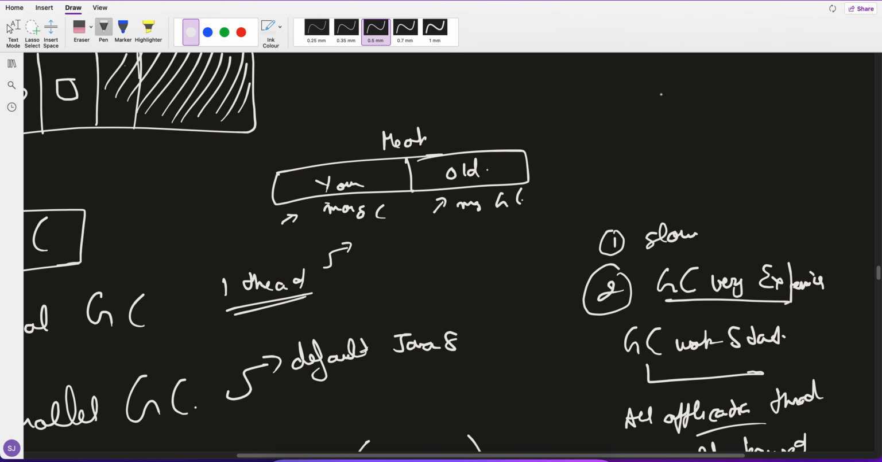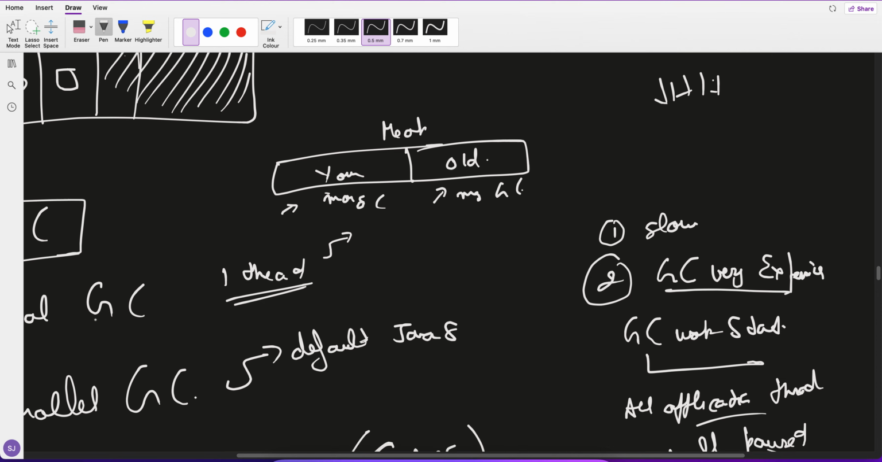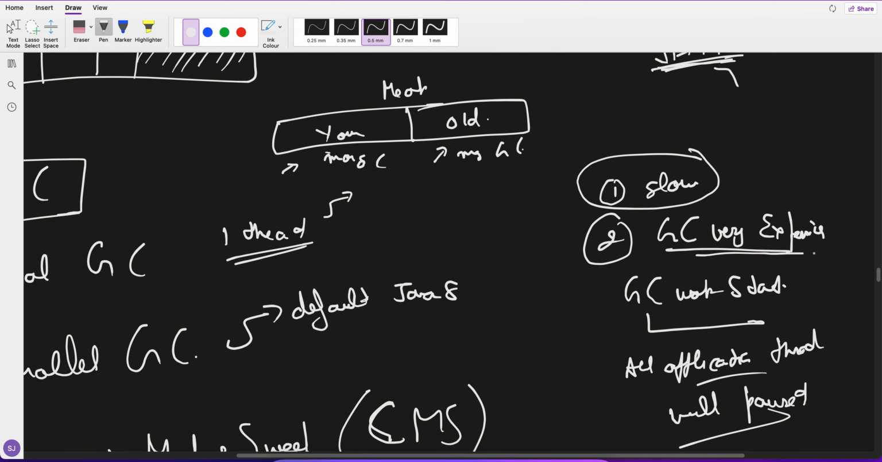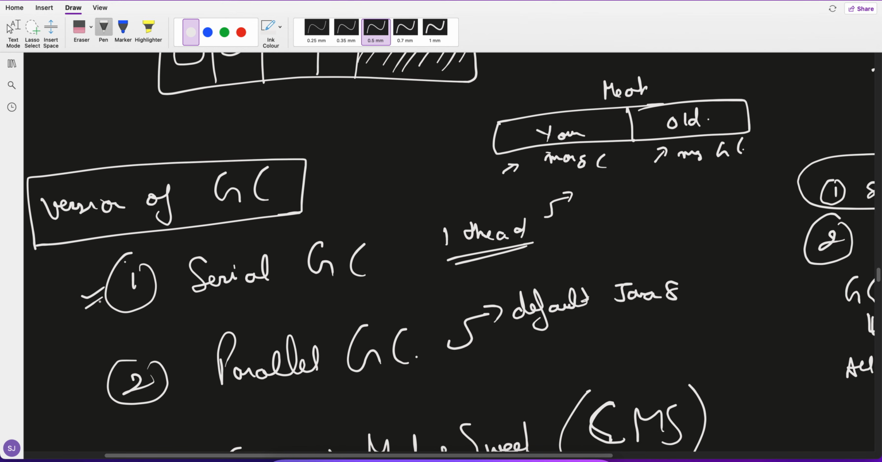So let's say your application is running. As soon as the garbage collector runs, your application will become paused. Now garbage collector will complete its work, and after that it will resume. So if GC is slow, then definitely your application would become slow because it is pausing too many times. So that's why GC is a very expensive task, because when the GC work starts, all application threads will pause. So this is one of the disadvantages of serial GC, that only one thread is doing the work of cleanup.